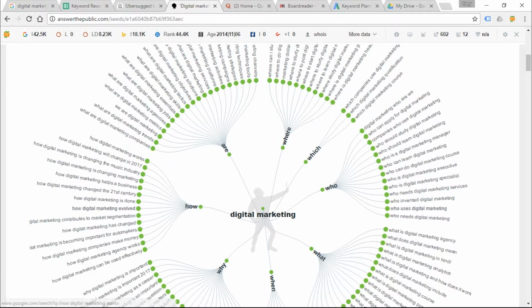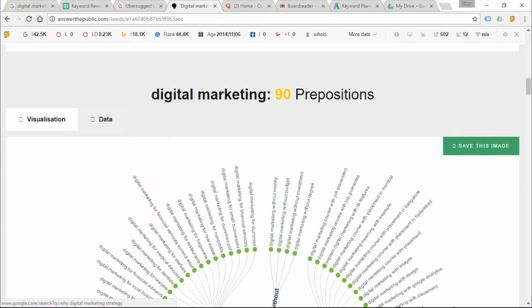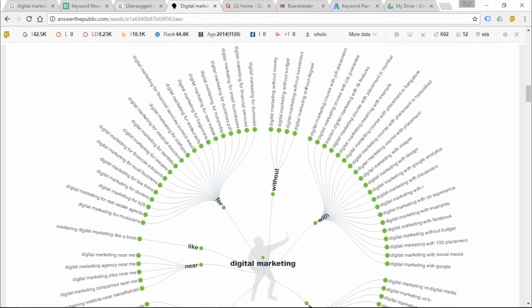So again, that might be a term that we want to show for if we're looking at strategy and looking at digital marketing in general. How digital marketing will change in 2017. So maybe that's a consideration. Digital marketing in the music industry. Digital marketing helping business, that sort of thing. So again, it's full of new options for you that you might not be able to brainstorm yourself.